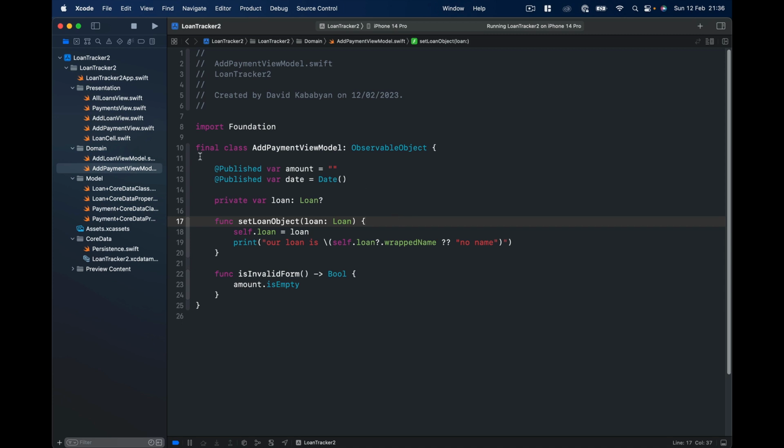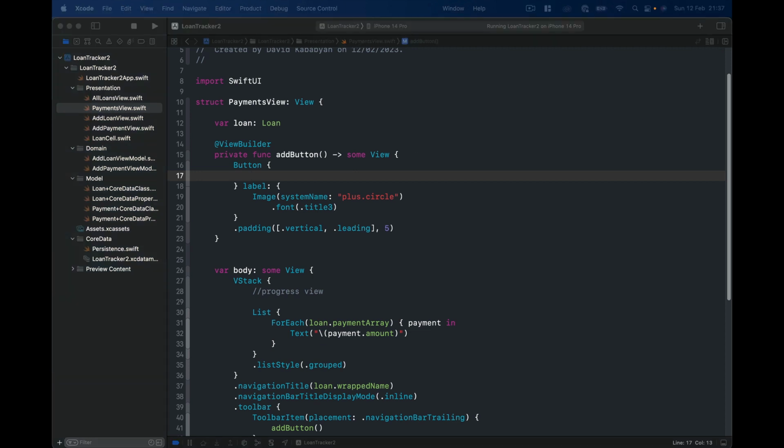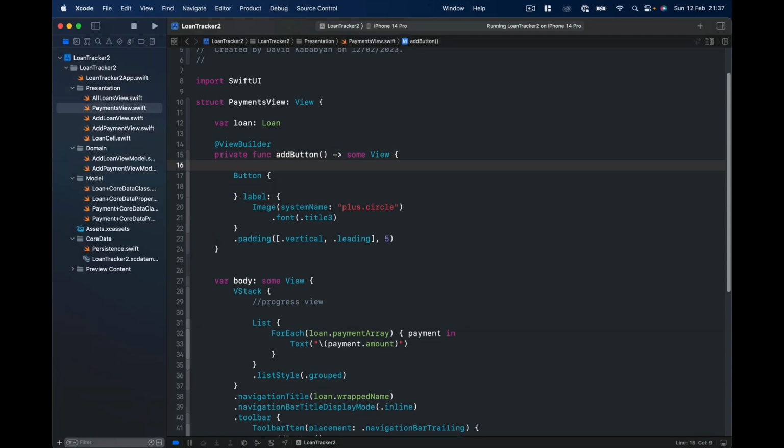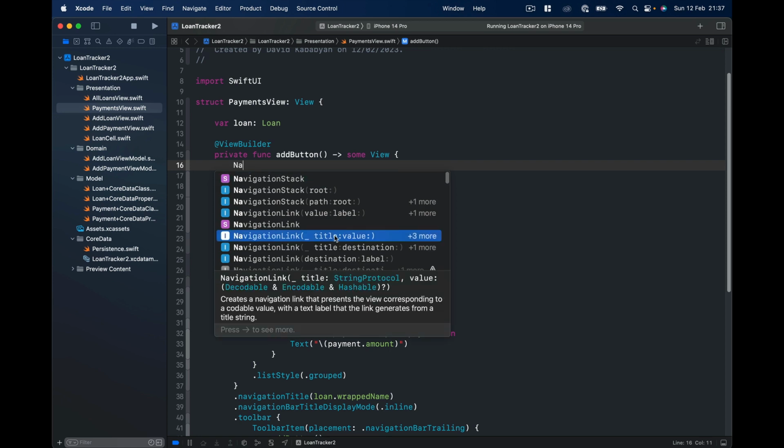Okay. So let's go to our payments view. And what we need to do is to transition from our payments view and go to our add payment. All right. So the thing here is, actually, we don't need a button. We need a navigation link because we want to navigate. So we say navigation link with title and value.